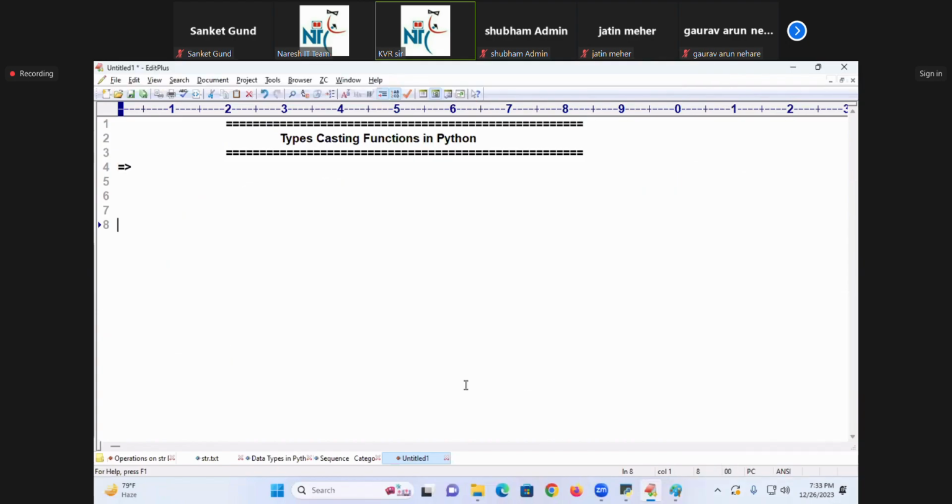Yes. So students, now I'm going to write it. What is the definition of typecasting? The process of converting one type of possible value into another type of value is called typecasting.